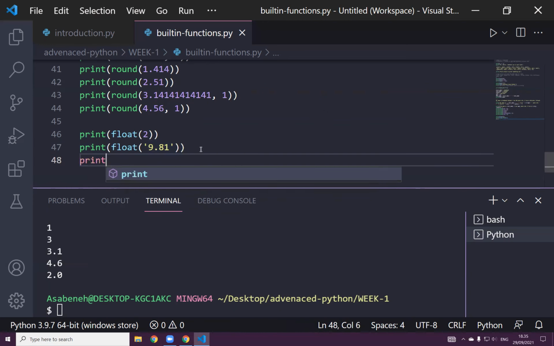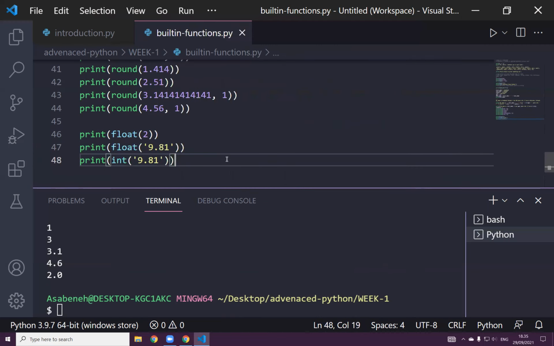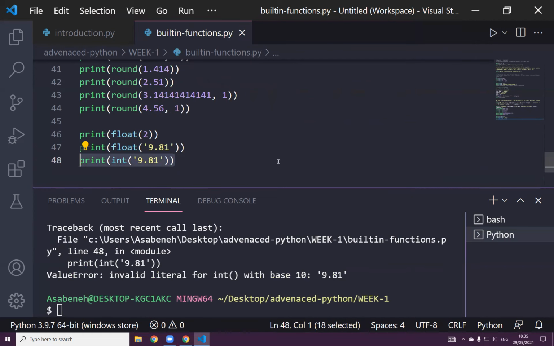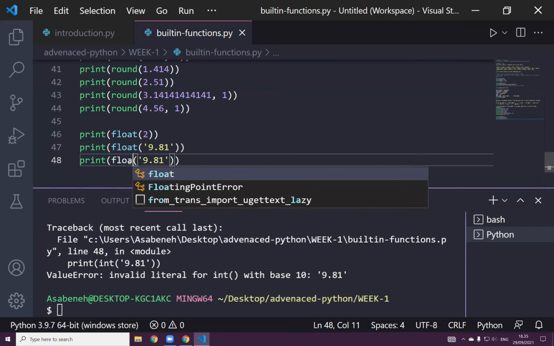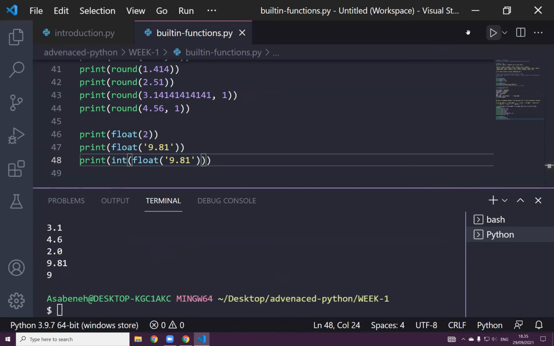But how about if I say print int 9.81? To your surprise, this is an error actually. Yeah, it's an error because first you have to change it to float. Let's see. First change it to float, and then from float, you can change it to int. And now you will get actually 9. Yeah, that is how it works.